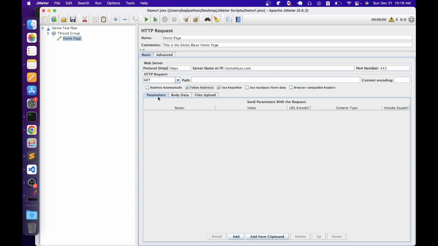Okay. For some requests, we may need to send the request with some parameters. In such a situation, we can specify those parameters in the Parameters tab. Like you can add the parameters by clicking the Add button, which will create a new record where you can specify the name of the parameter and the actual value. And you can add multiple parameters as well.